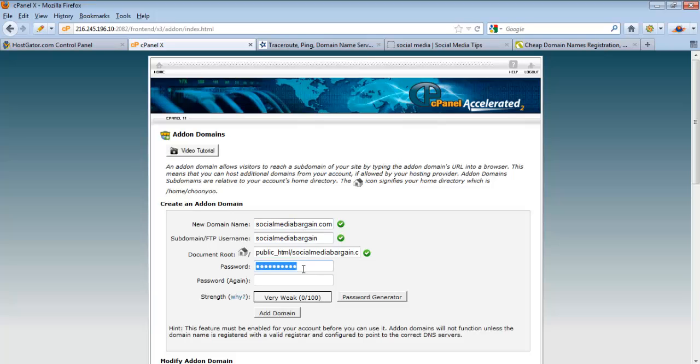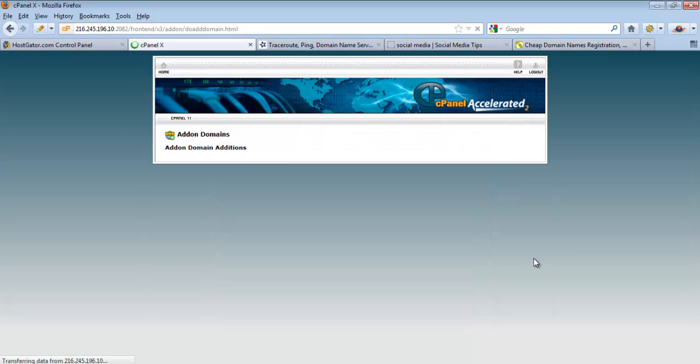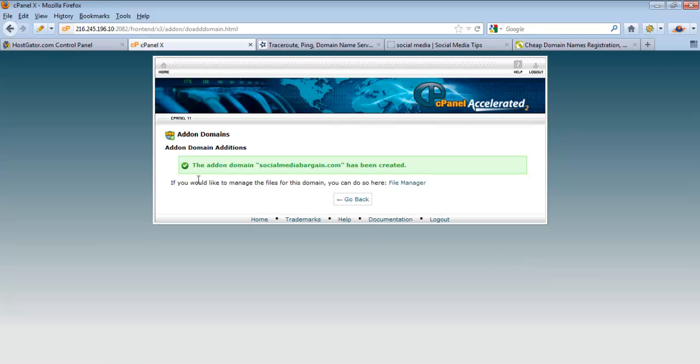Okay, just type in the password and click add domain. Okay, so domain name already added. Go back to the cPanel.